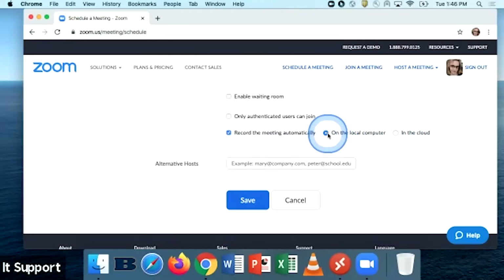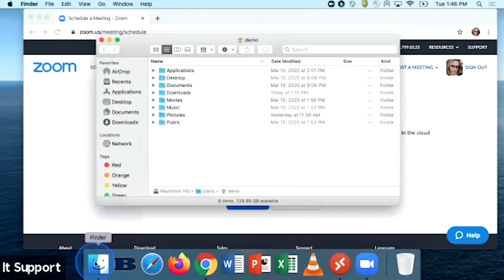Generally though, we would recommend using the local computer option and then uploading that meeting to your Google Drive. The reason for that is that we have unlimited space with Google Drive. You also get control over it because you have the file. You can do what you want with it. And then you can share out from Google Drive to Moodle or through an email, anything like that. And I'll show you how to do that as well.